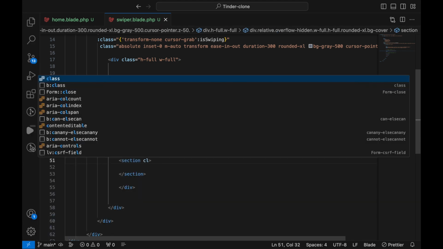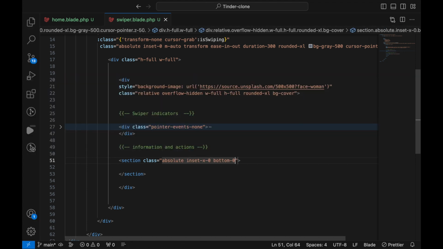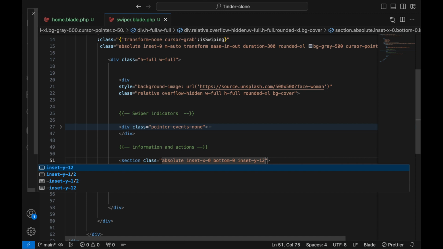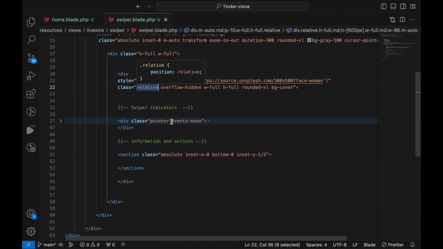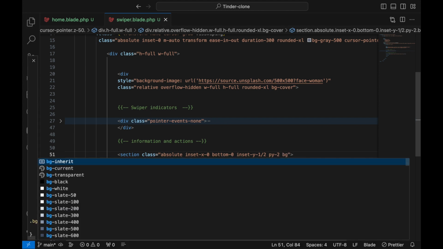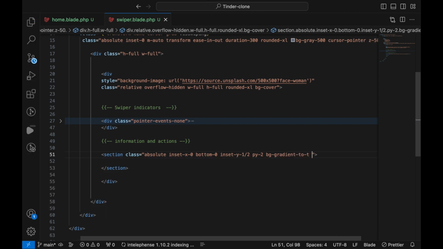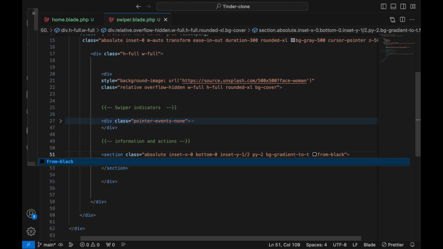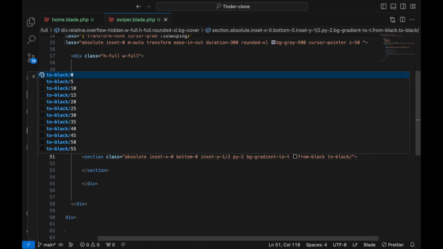Let's add a class to this one. Let's make it absolute. Inset x 0, bottom 0. Then inset y half, 1/2. I want to make it half of the height of this one. Py 2. For the background, we don't want one solid background because we want it to be a little bit darker in the bottom. So we can say background gradient to bottom. Actually, gradient to top. So we can start from black at the bottom, to black /0.